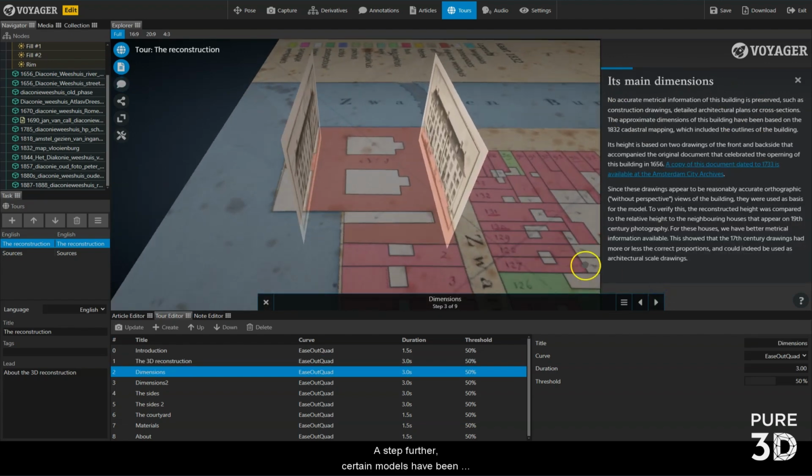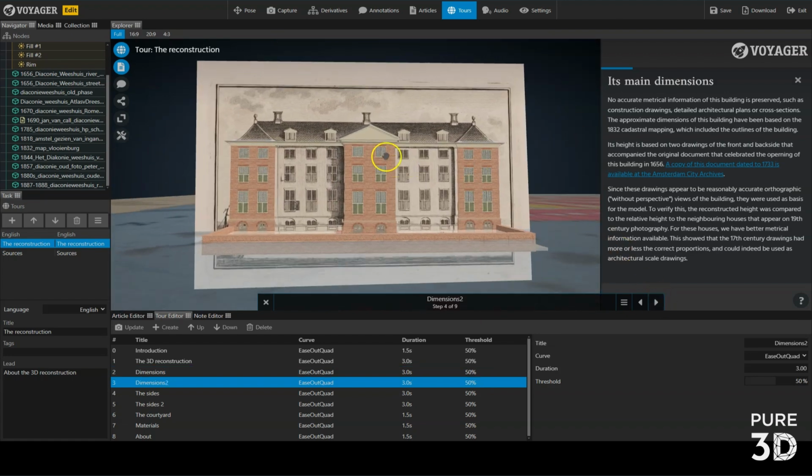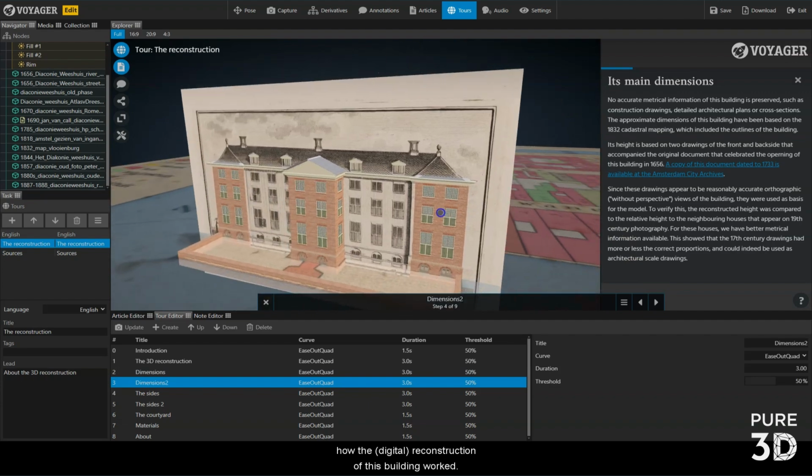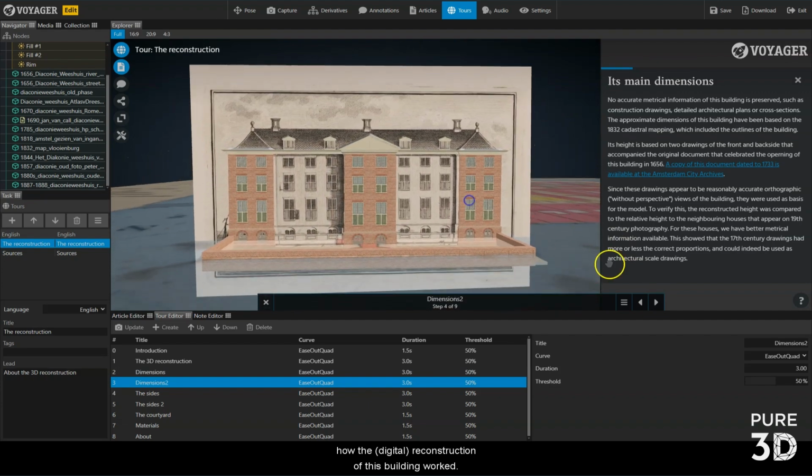A step further, certain models have been turned off, including the 3D model of the building. In this step, the model has been smartly fused with the image to show how the reconstruction of this building worked.